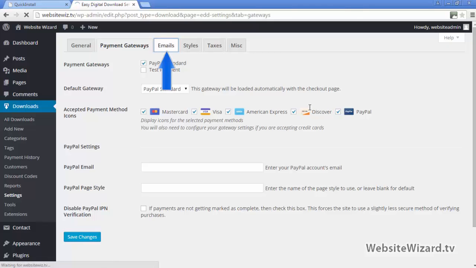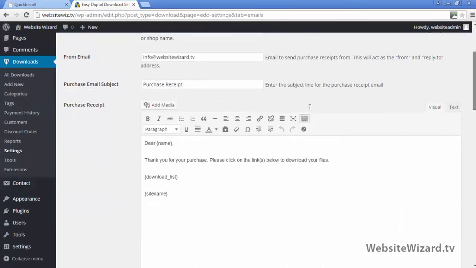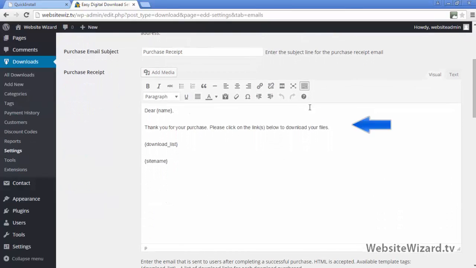Now if you come up to the emails tab here, you can see the emails your customers are going to receive when they purchase from your store. If you scroll down, you can see the purchase receipt email here. Once a customer purchases from your store, they'll be sent this email right here, and this is the email subject, and this is the email. You can customize this if you like.